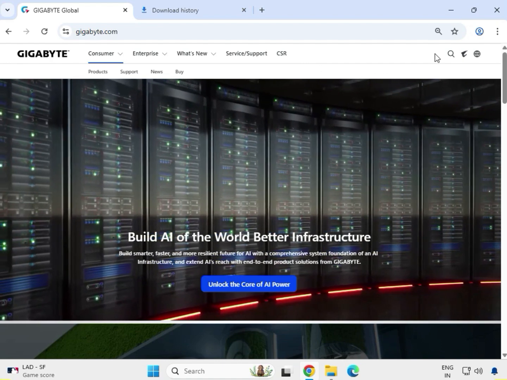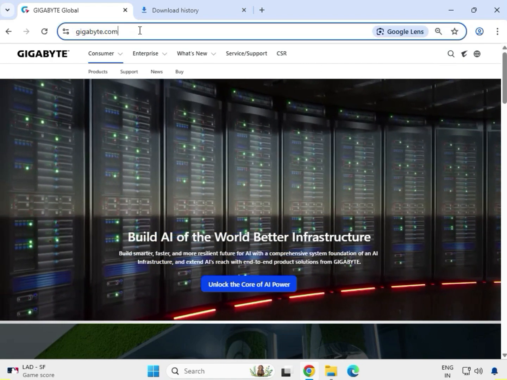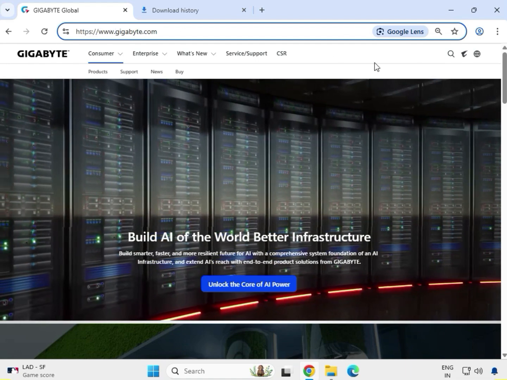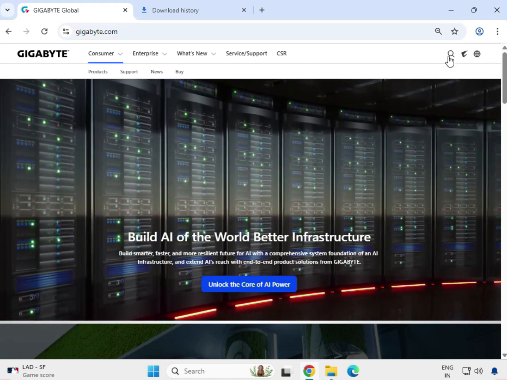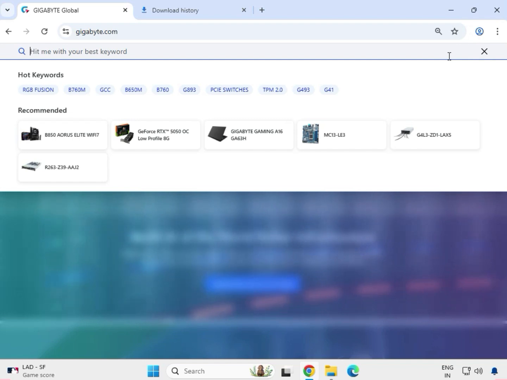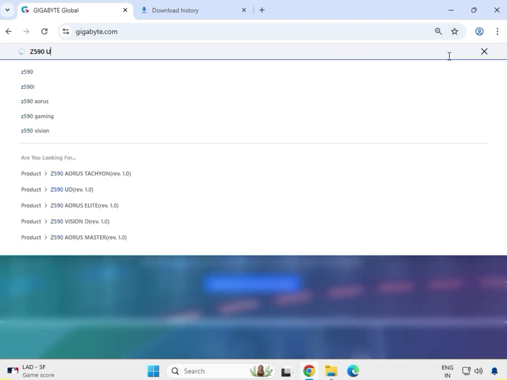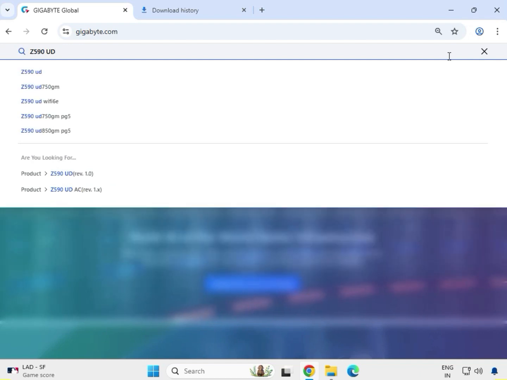So first you have to come to this website, www.gigabyte.com. This is the search button. Just click on it and then enter Z590 space UD space AC, and then enter.